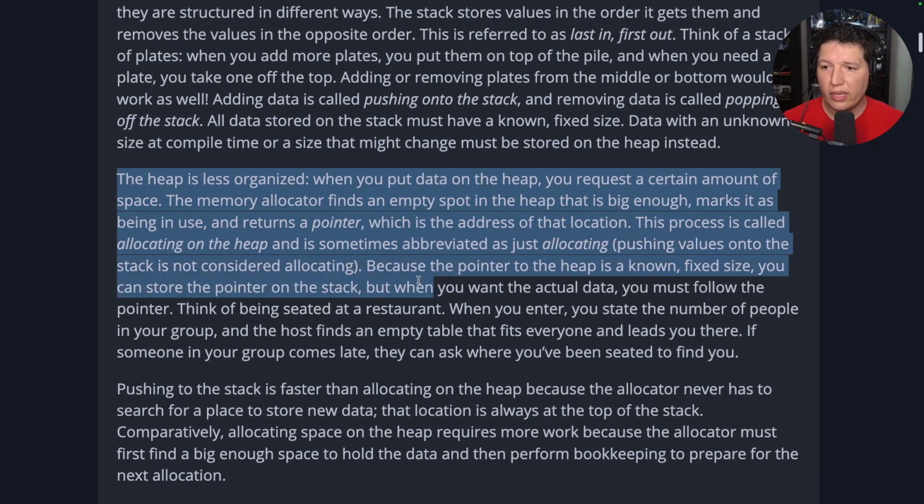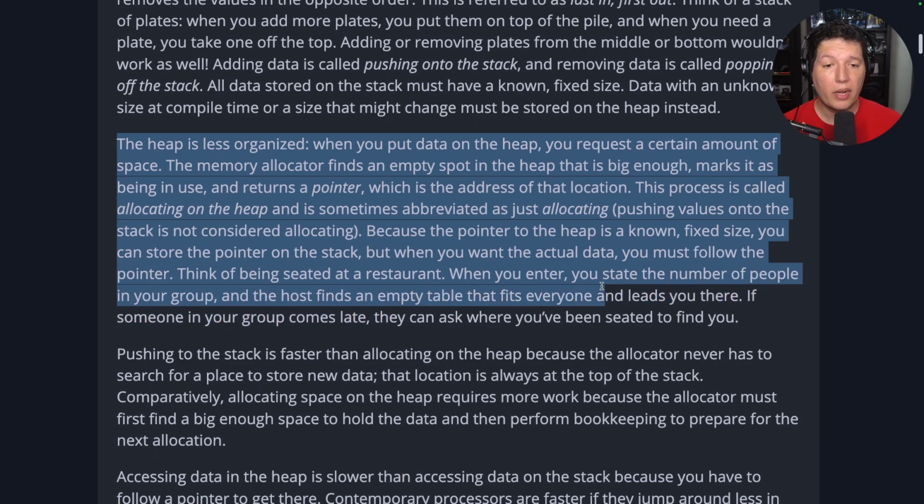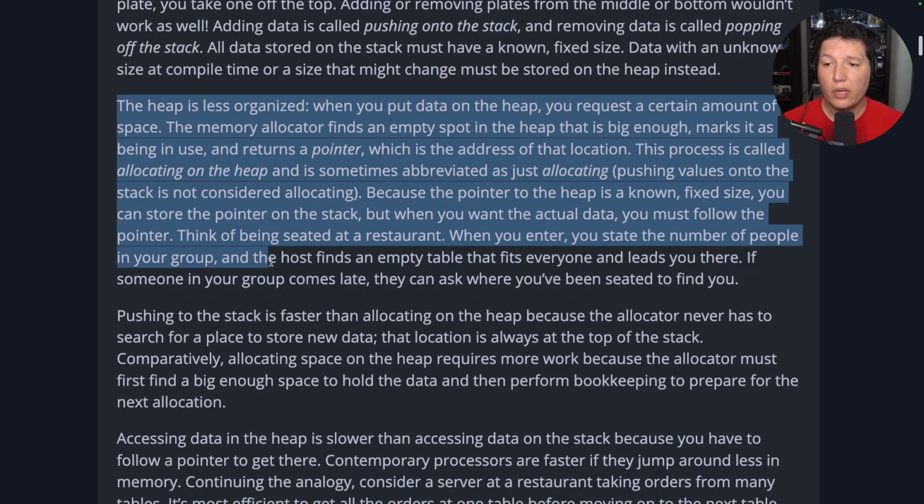Pushing values onto the stack is not considered allocating. Because the pointer to the heap is a known fixed size, you can store the pointer on the stack. But when you want the actual data, you must follow the pointer. Think of being seated at a restaurant. When you enter, you state the number of people in your group, and the host finds an empty table that fits everyone and leads you there. If someone in your group comes late, they can ask where you have been seated to find you.